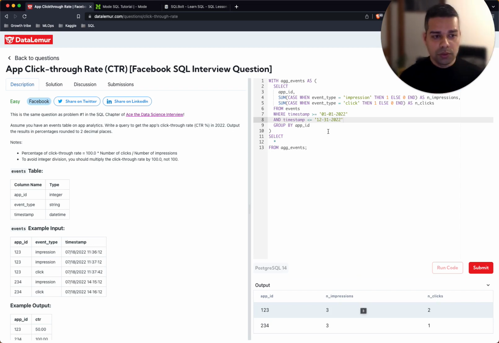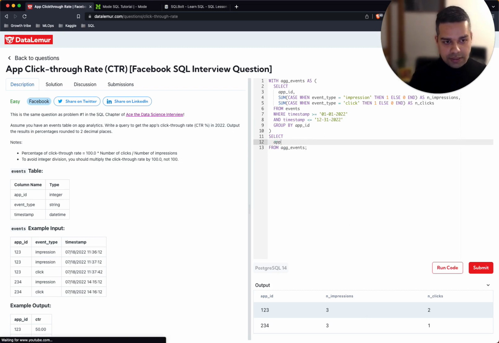Just to quickly do a sanity check, we want everything after or equal to the 1st of January 2022, and we want everything less than or equal to the 31st of December 2022. Those are the extremities we are looking for. Okay, so I think we have what we are looking for at this stage. Let's quickly jump into calculating the percentage CTR. So we want app ID.